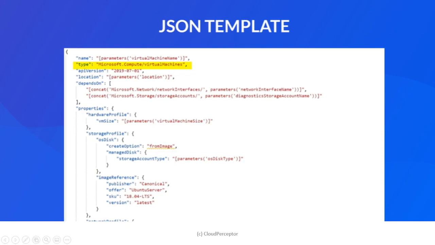Here there is a name, which is the virtual machine name. So this is for a virtual machine basically. Type is Microsoft Compute Virtual Machine. Then API version is there. Location is there. Depends on. Depends on means, let's say I will be creating a virtual machine. Just creating the virtual machine won't be enough. It will need a network to interact. It will need a storage account. Storage and network will be required. So that's why it depends on these two things.